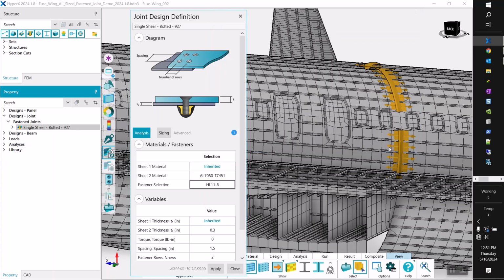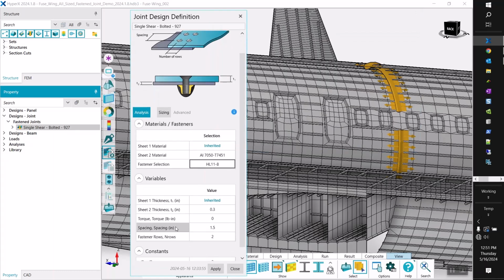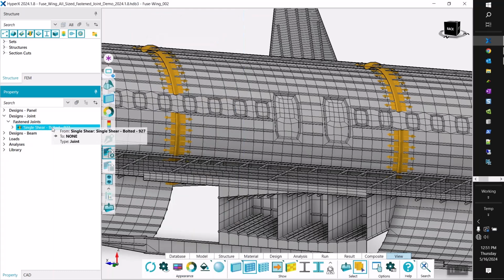All right, so we go ahead and apply. Notice that I've got a specified fastener spacing and a number of rows. That's constant at this point. Those get assigned to the joints just like you would assign a design to a panel: drag and drop, or right-click and assign a visible selection is also an option.